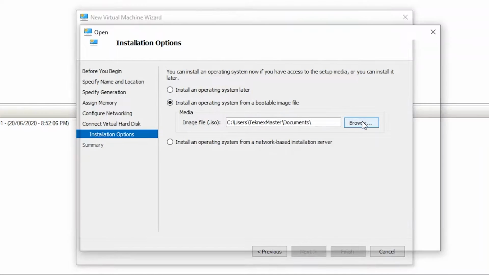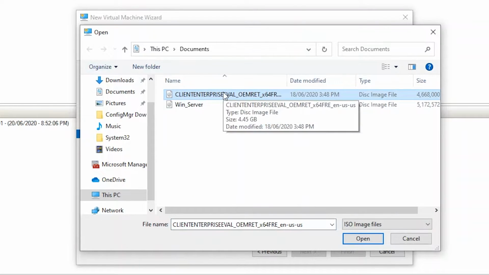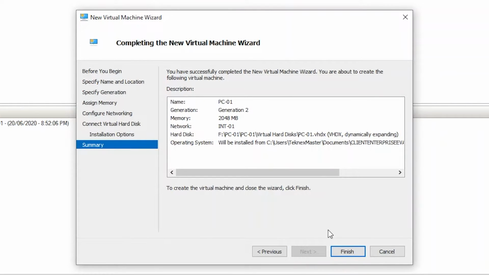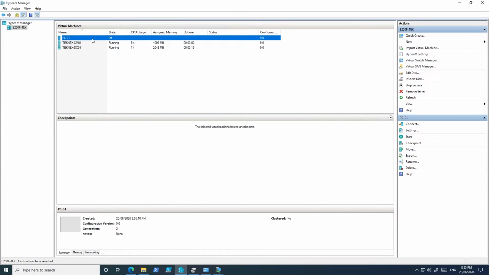Now we will browse to our ISO file. So this is the ISO file. This is Windows 10 Enterprise Evaluation. We downloaded it in our previous video. So double click on that. It will get populated here. Click next on it and then just click on finish. Alright, so PC01 is ready.